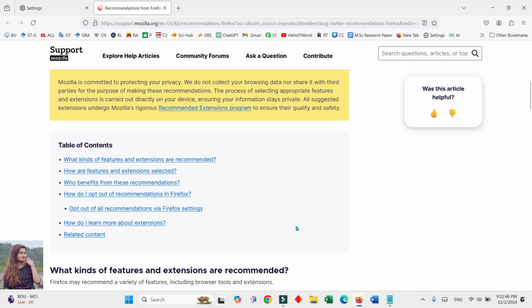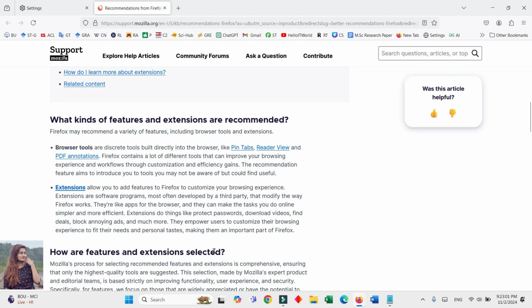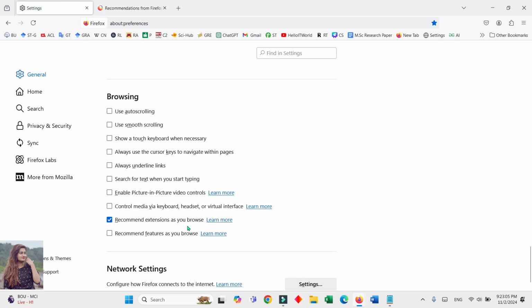That means what kinds of extensions the browser recommends, how features and extensions are selected, how many features there are, and who benefits from these recommendations. See, the related concepts and all the details are explained on this site. So now see, in this way we can set recommend extensions as you browse.